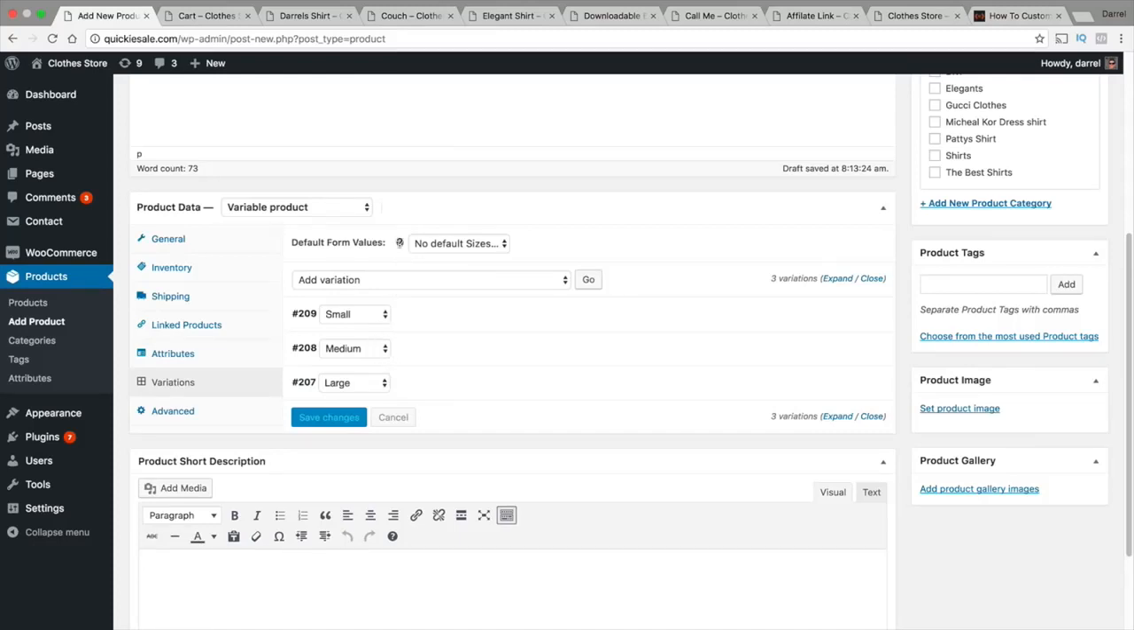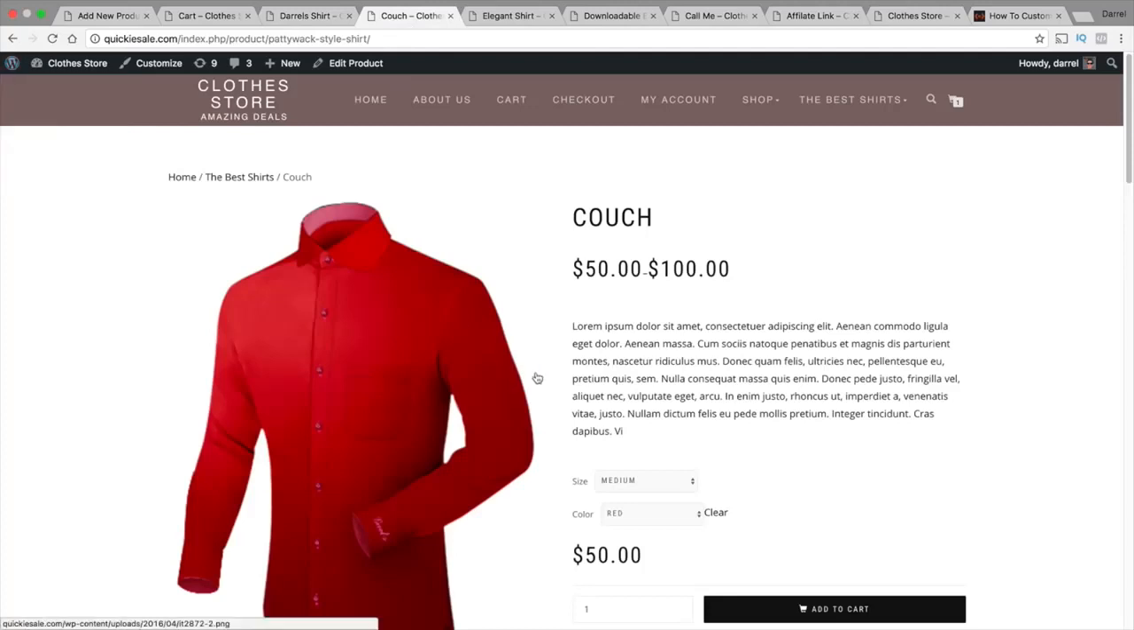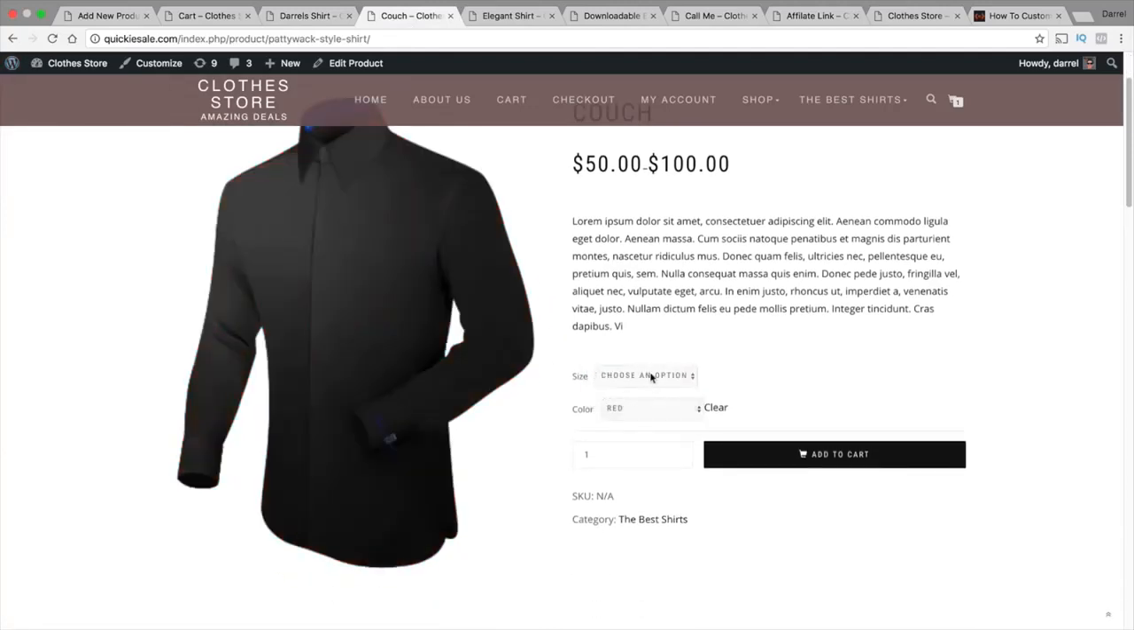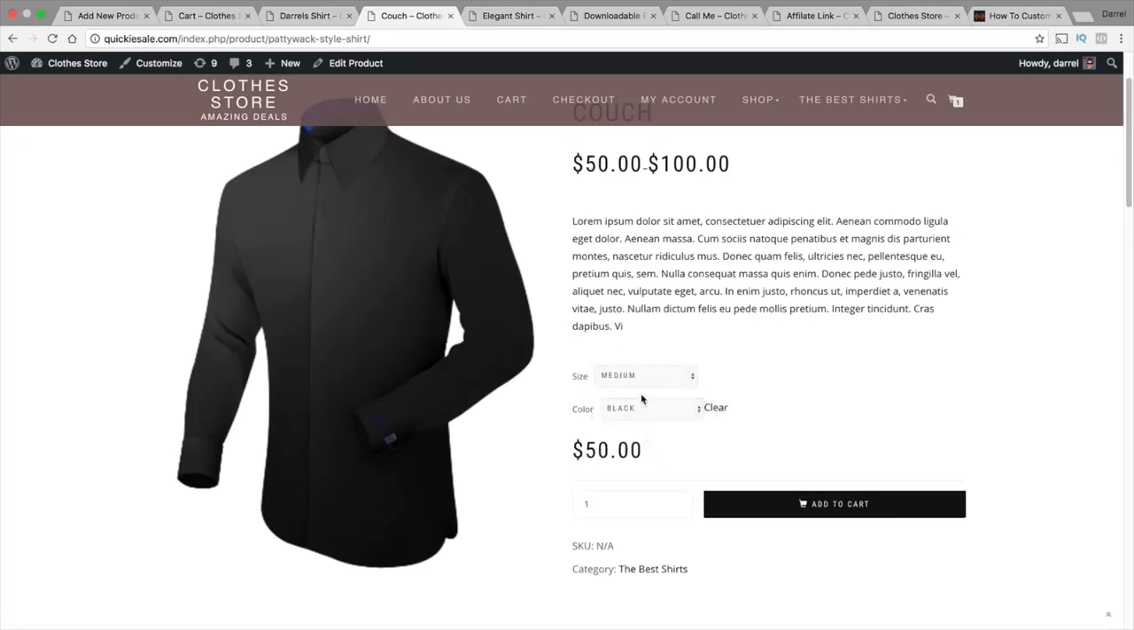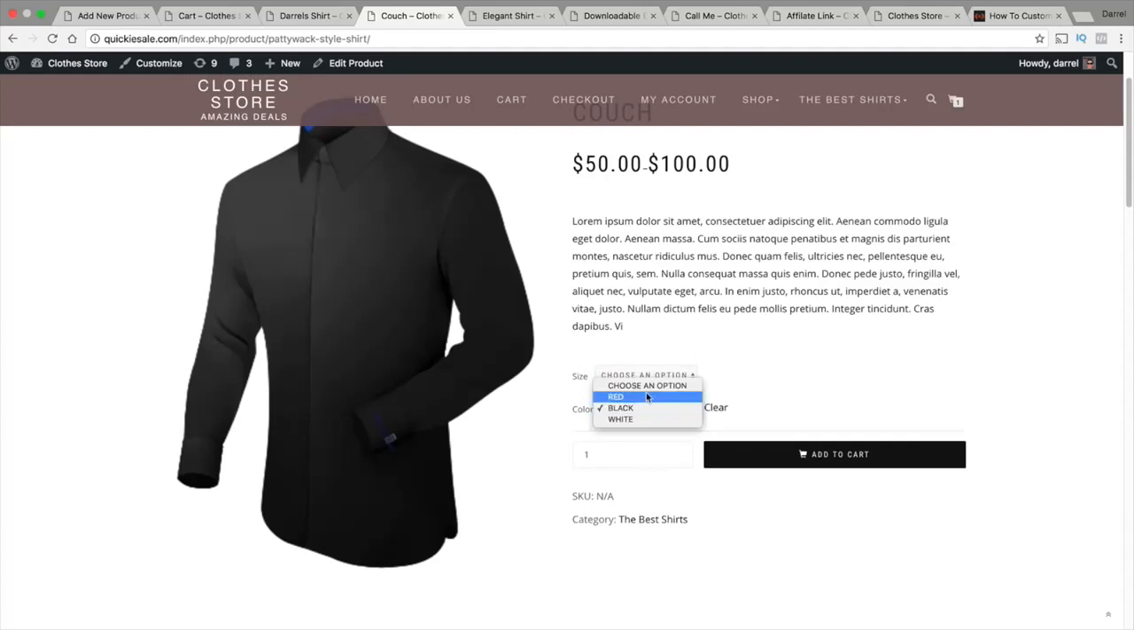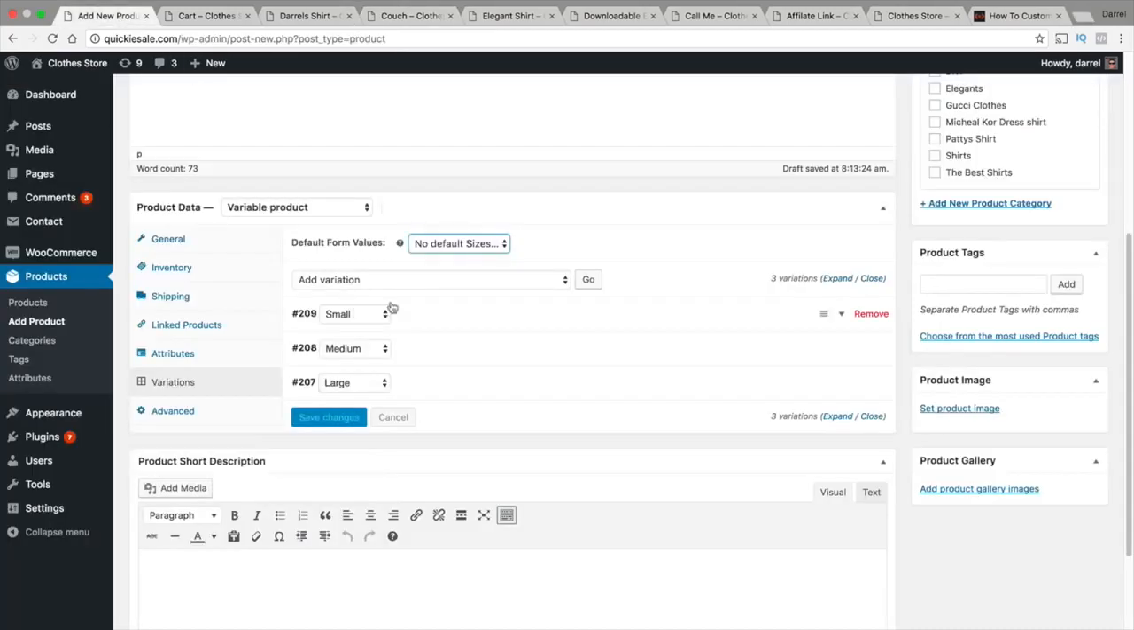Now right here, it says default form sizes. So when the customer goes to the product first, such as this right here, what do you want them to have it on originally? Maybe just choose an option. Now you can actually set it to say, I already want it on medium and I want them to be on black right when they come to the product. So that is basically what that option is saying. So right here, I'll just put default sizes.